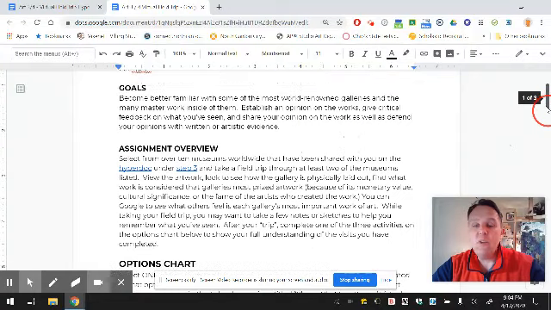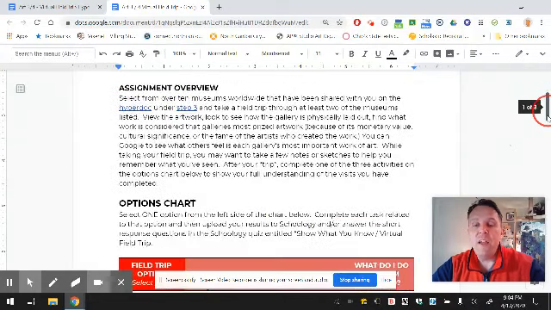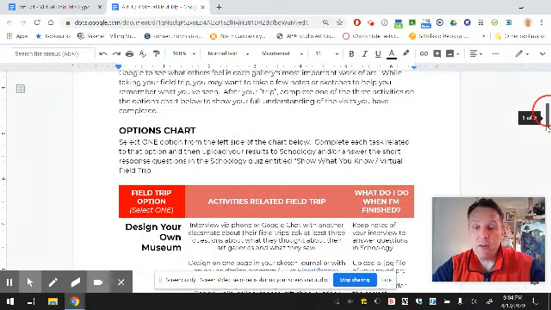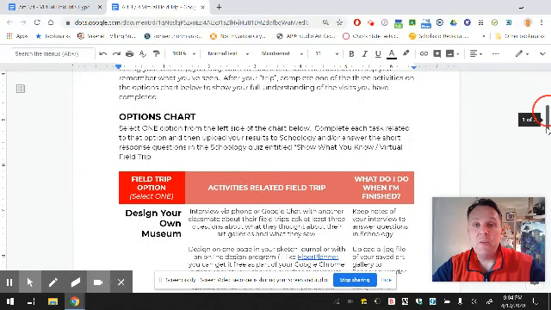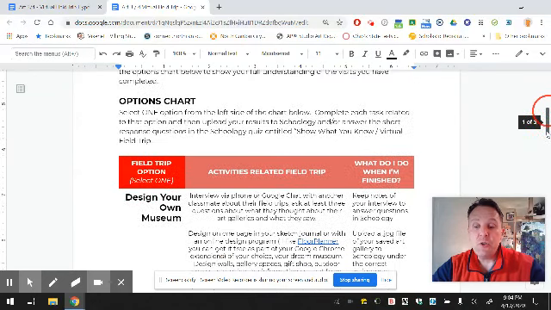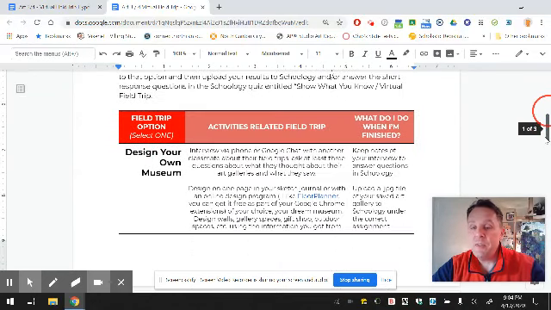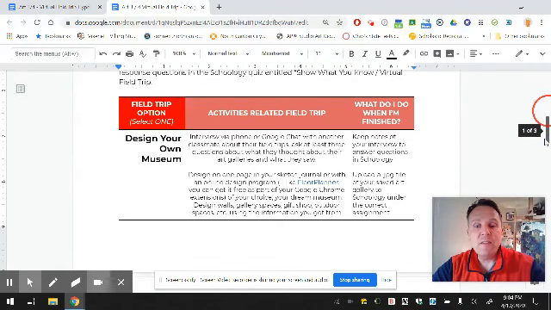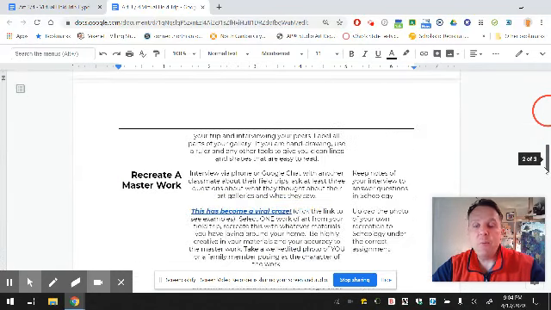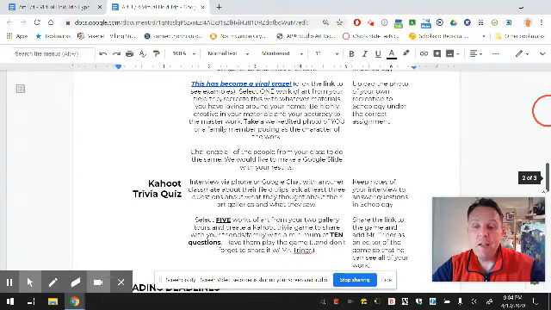So once you've done that, you're going to then select from the options chart. The options chart is going to give you 3 choices that you should choose from. So if you look on my screen, it says field trip, option, select 1. First one is design your own museum. The second one is to recreate a master work of art. And the third one is to create a Kahoot trivia game.